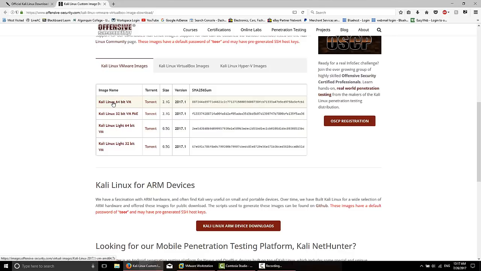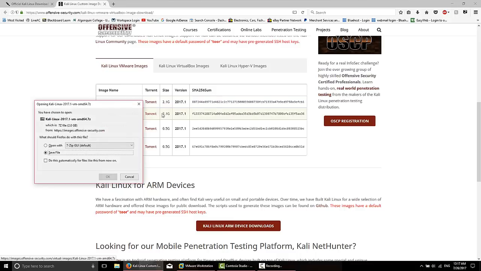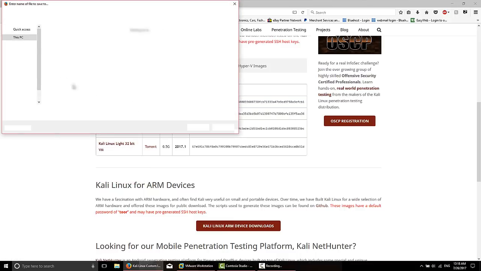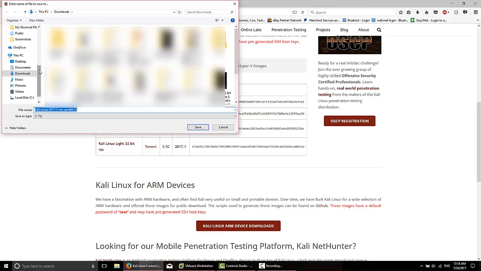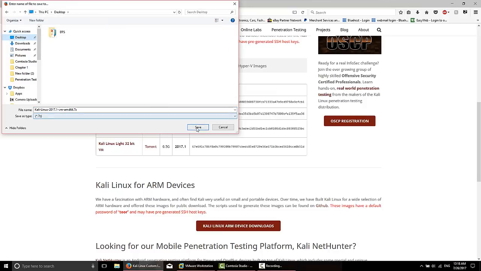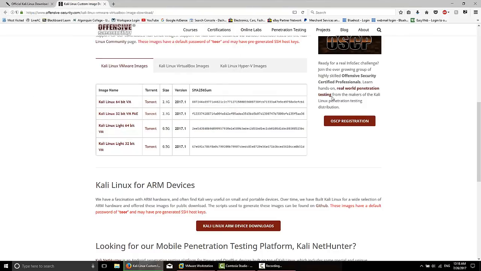So I'm going to go ahead and click the 64-bit version of Kali Linux. I'm going to say OK. I'm going to choose to save it to my desktop. I'm going to click save, and it is a big file. It is 2.1 gigs. So I'm going to go ahead and pause the video, and I'll be back once it's done.